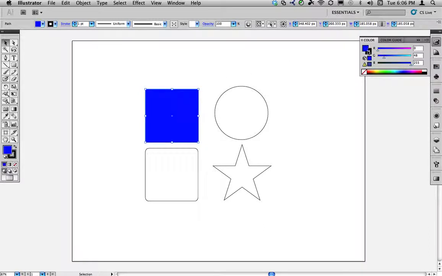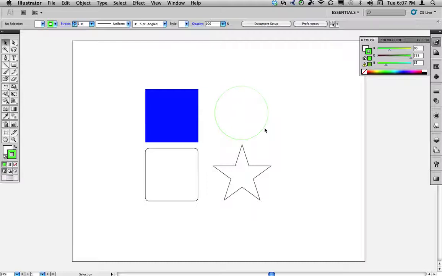Now I think I'd like to have this box not have a stroke at all, so I'm going to use this slash right here. You'll notice that puts the red slash through the stroke, and our fill is filled with blue. So we've got a blue rectangle with no stroke. For the circle, let's keep it white, and we'll select my stroke and make a green stroke on there. So we've got a white rectangle with a green stroke.